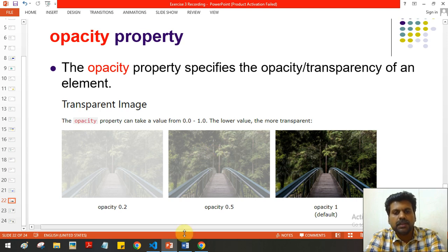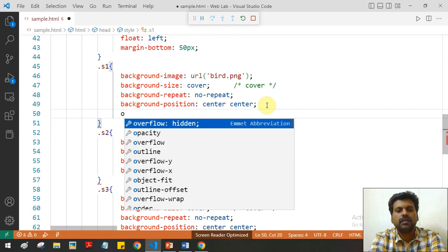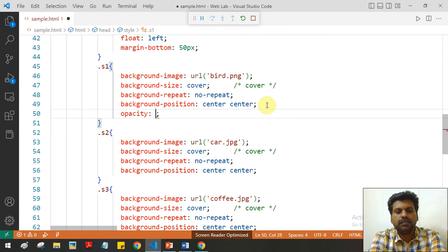So now let's try this opacity on this image. For example, let's set the opacity as 0.5. I'll put 0.5 as the opacity.